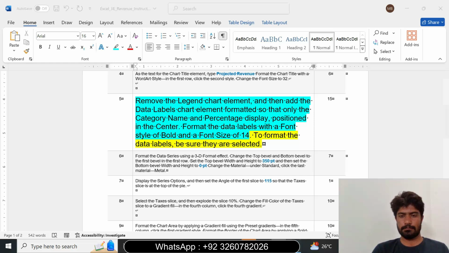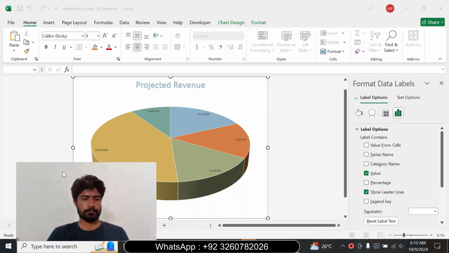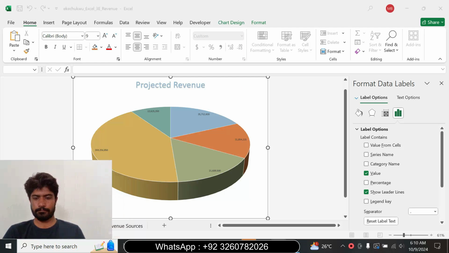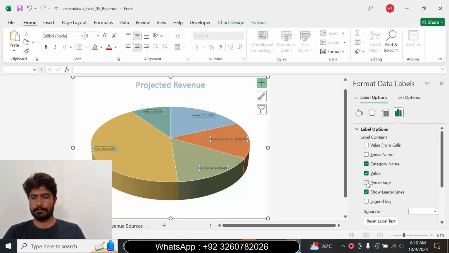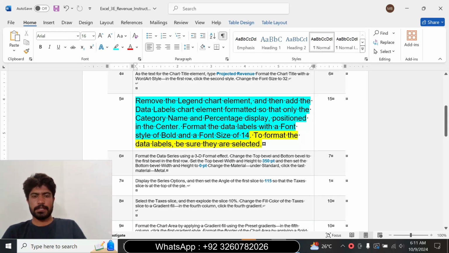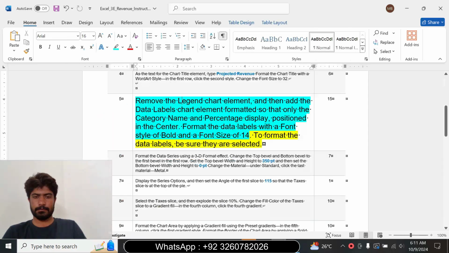Add a data label. More options. Data label element so that only category name and percentage display. The position is in the center.